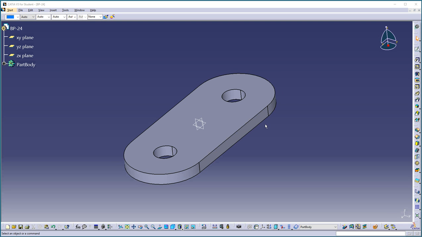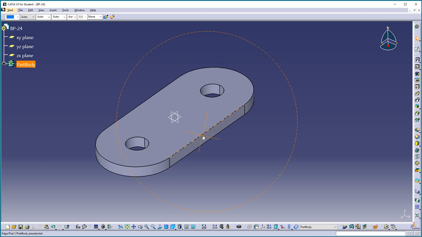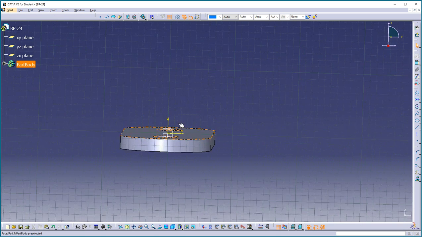Let's take a look at the philosophy to draw this part. We've had a good start here, and the important thing is the position of the axis. It's very important that this axis be positioned right here in the center. We're going to start drawing the little web now. Let's draw on this sketch plane.